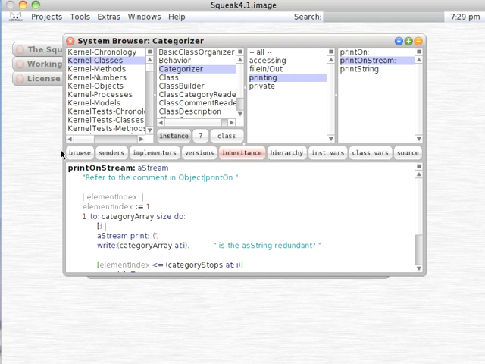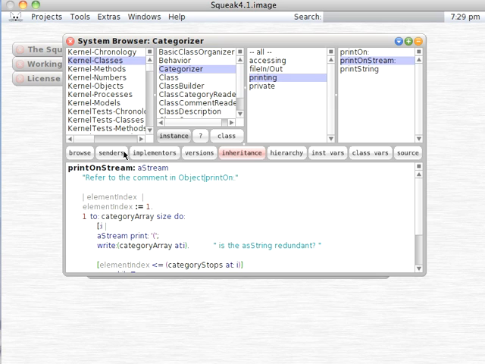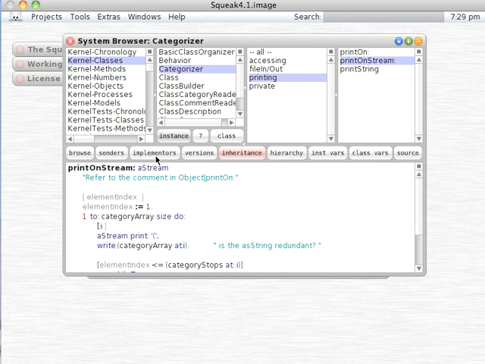Now, there are a couple of other interesting things you can do. If you float the mouse over these buttons down here, it'll tell you what these things do. So if I float this mouse over here, it'll say, yep, view this one method in a browser. So I get that one method, it'll pop it up. So let's close that. I can do senders and implementers, so all the places where print on stream is sent, or any of the other methods in that. Let's try that, and that'll give me that browser on those 4 senders. And likewise, I can get implementers.